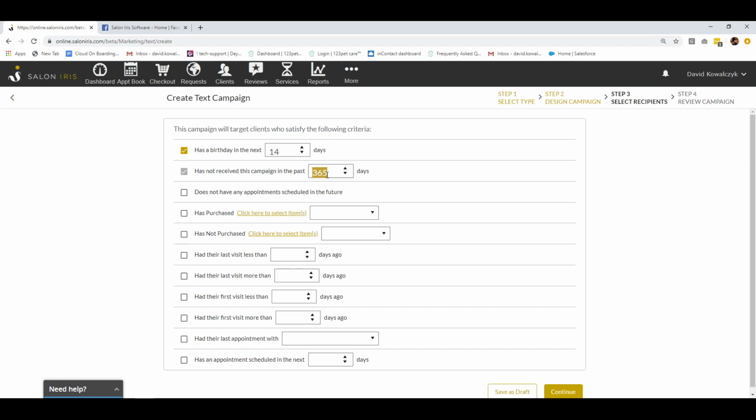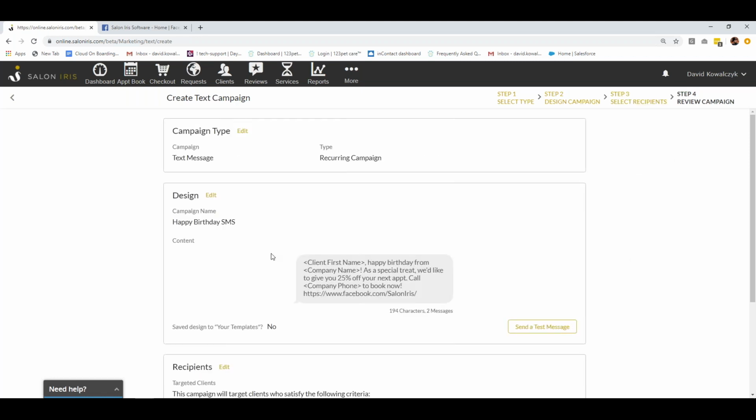If you wanted to send another follow-up message like a week before their birthday or the day before their birthday, you would just create another campaign and just change the filter to whatever time frame you thought was appropriate. So let's say we wanted to do another one 5 days before. We can do that. You just have to create a second happy birthday text message campaign. Not a big deal. So I'm just going to put that back to 14 days. I'm going to go ahead and hit continue here.